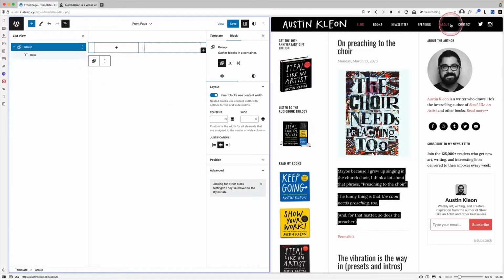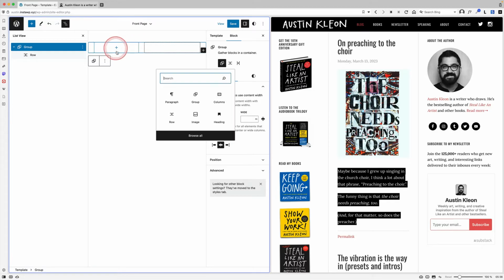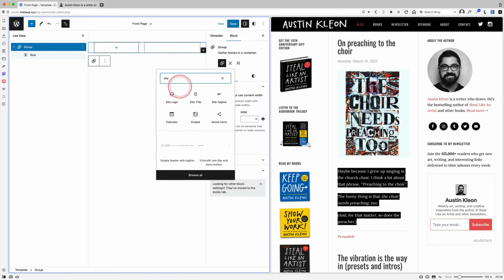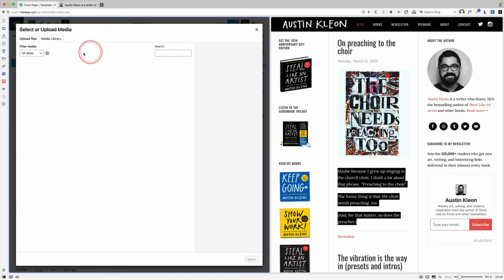And then I'm going to start to add out this layout. So I'm going to start by adding my site logo. And I'm going to upload that.